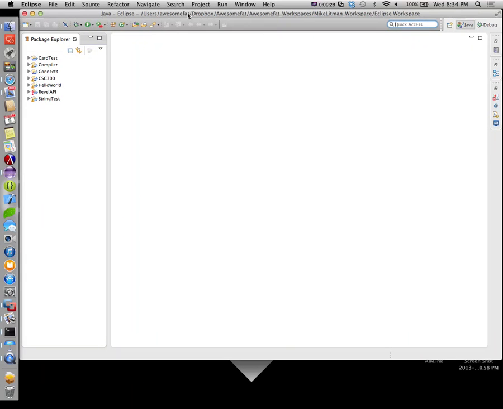The very first time you open it, I probably hit the checkbox that said, don't ask me anymore. It asks you, where do you want your workspace? It gives you a suggestion. I always put my workspace inside my Dropbox.